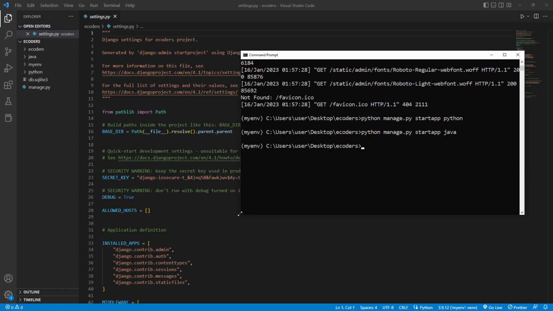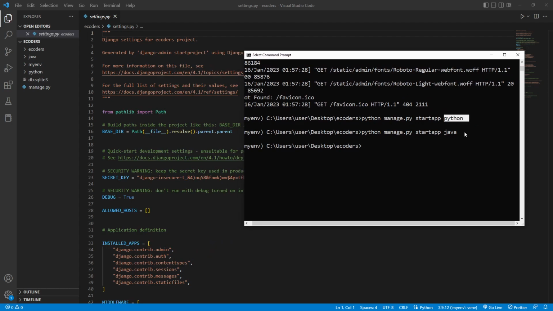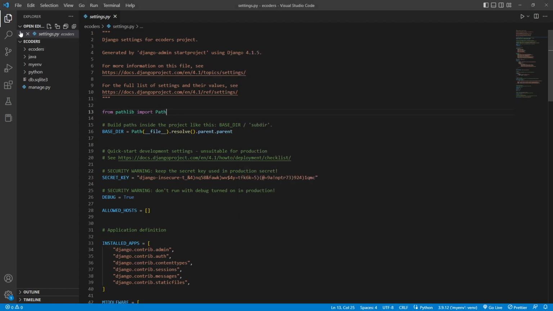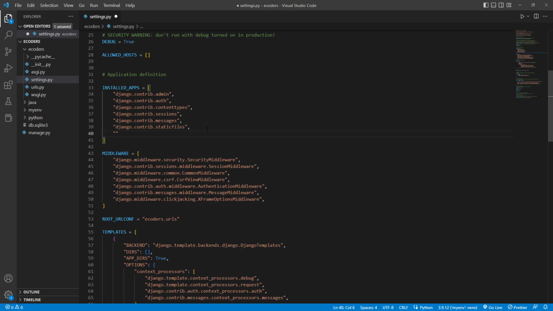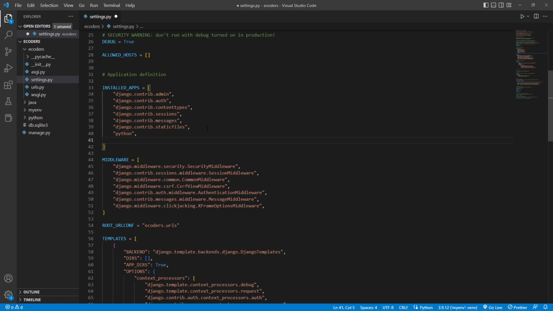But now what we need to do is first register this python app and this Java app inside the ecoders, in settings.py. If you just scroll down, here is where we have to mention all the installed apps of our application. So here, just like how it is written, I'll put the double quotes and I'll say python is one of the apps which I'm going to create. Then there is a separate app which is called Java. Just put a comma after that, and this is how we have successfully registered both the applications in the settings.py inside the INSTALLED_APPS list.